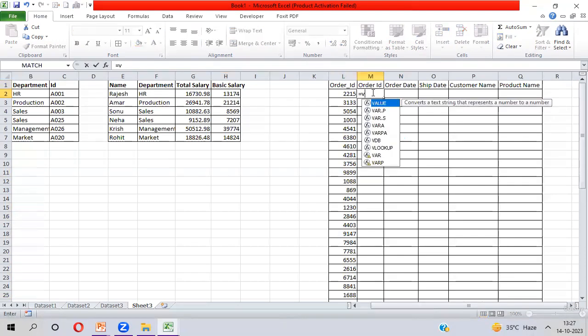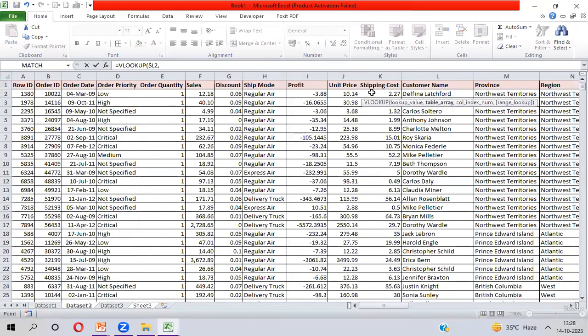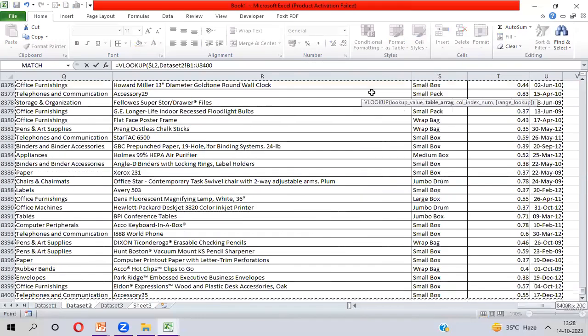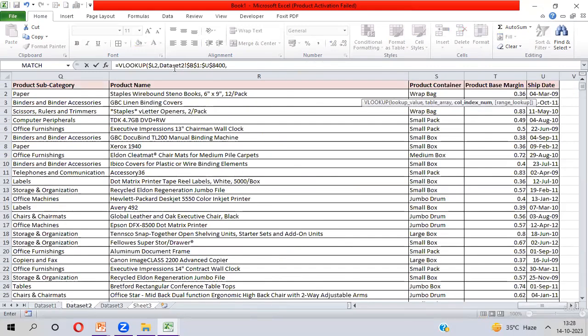So see here, I'm applying the VLOOKUP function. My order ID is the lookup value. Now freeze the lookup value here, comma, table array. For table array, you have to go there and take the complete range of table array from order ID to the last data, till ship date. Control shift down arrow. I have selected the entire range, freeze it, comma. Then my order ID is the first column in this data range. B1 to U8400. My order ID is the first column.